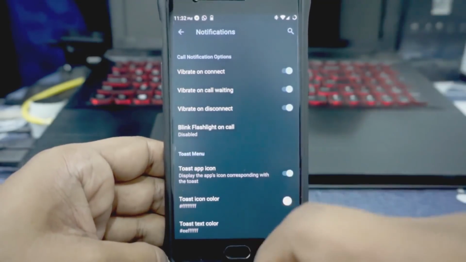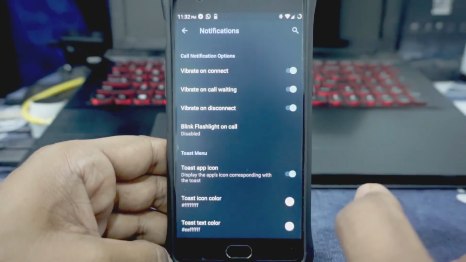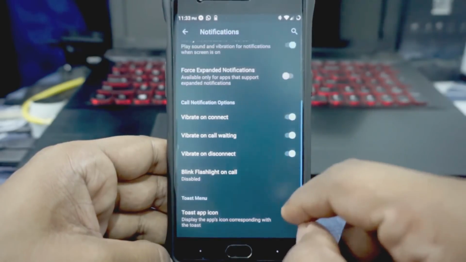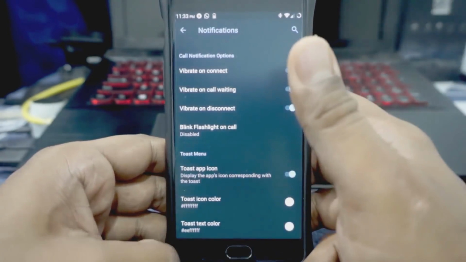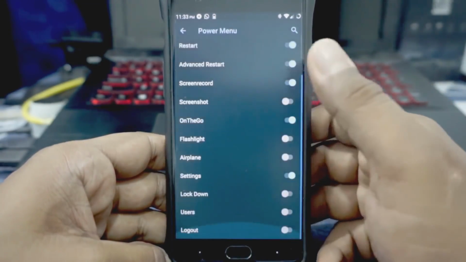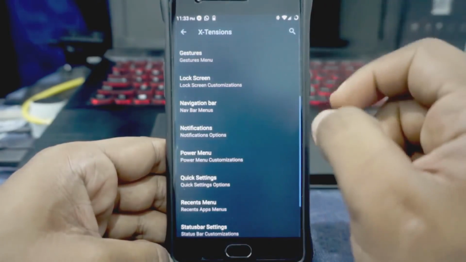One other thing is that toast menu colors you need to customize from here if you're using dark mode, because it doesn't get set automatically. You have to do that manually, so just do that. Just set both of them to white or something, so that will work out really well. Power menu customizations are available with the advanced restart and all of these options. It does have on the go mode, which you can customize from here, which does work out really well.